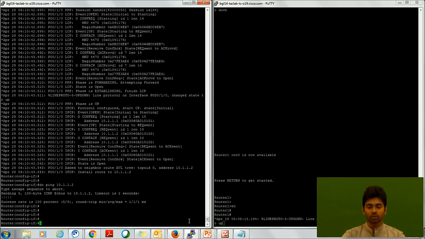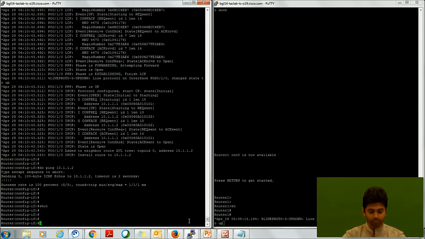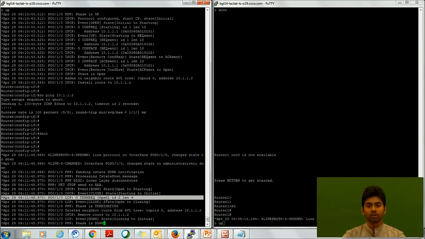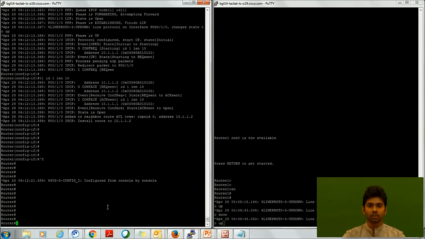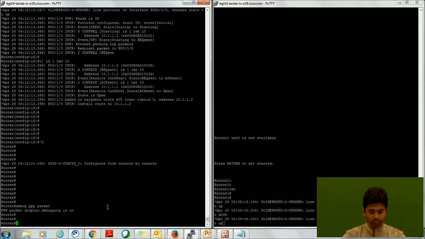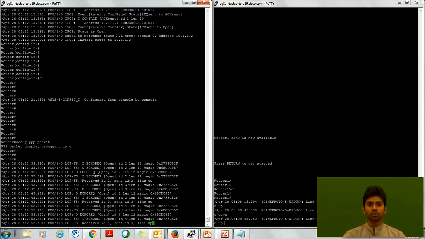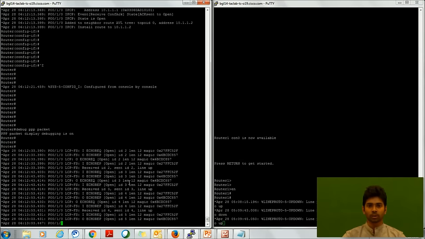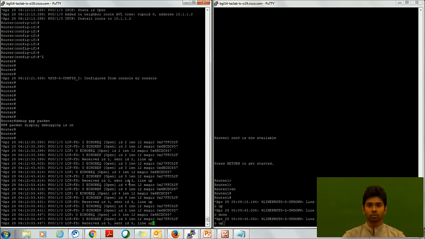Now, if we shut down the interface, we will be terminating the link by sending an outbound termination request. As you can see here, we are sending an outbound termination request and the link will be terminated. Now let us have a look at the link maintenance. The two routers exchange echo requests and echo replies for the link maintenance to know that the peer side is active.